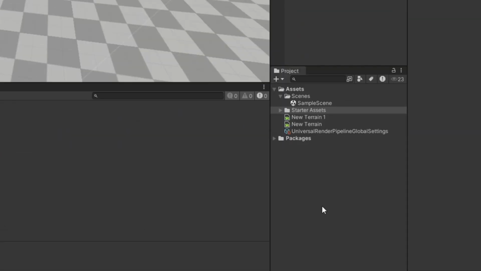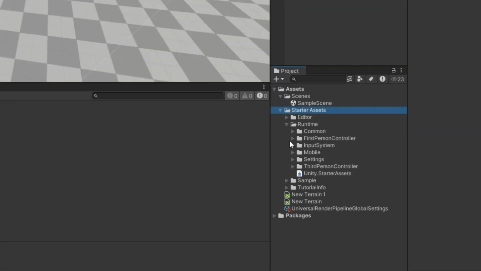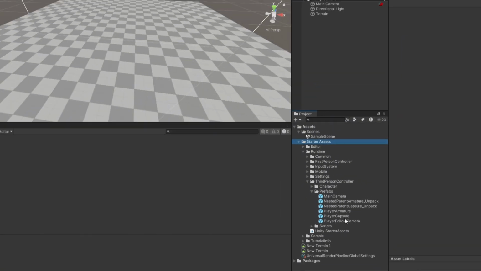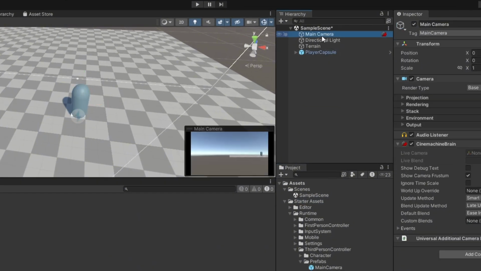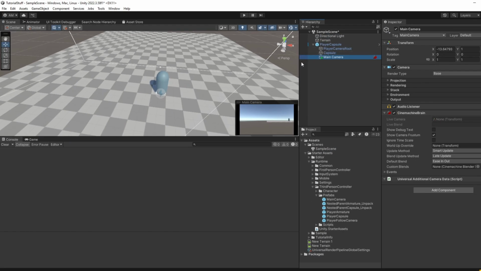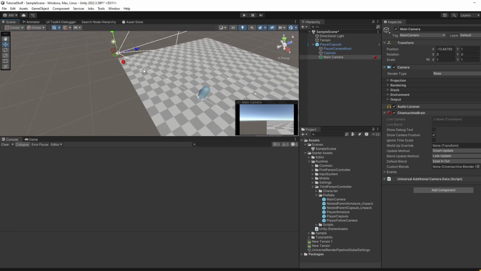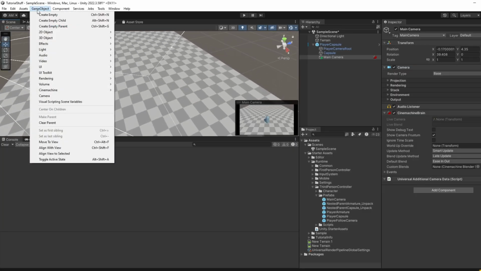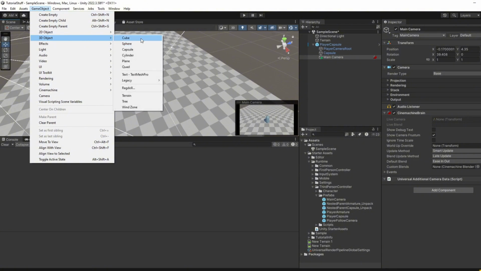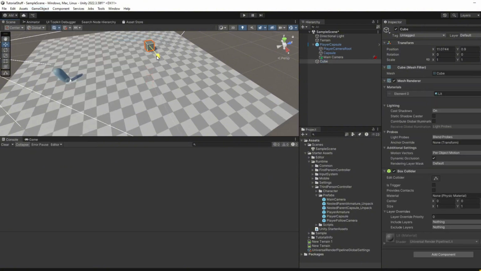Once you've imported the character controller, navigate to the starter assets, runtime, third person controller, prefabs, player capsule, and drag the third-person controller prefab into your scene. Next, assign your camera as a child of the capsule and reposition it to get a good view angle of your character. We'll be tweaking this setup a bit as we go, but this will give us a solid starting point. Next up, let's add a good old-fashioned cube to the scene. This is going to act as our trigger. When the player runs into it, we'll use it to kick off the dialogue. Think of it as our placeholder talk to me box.